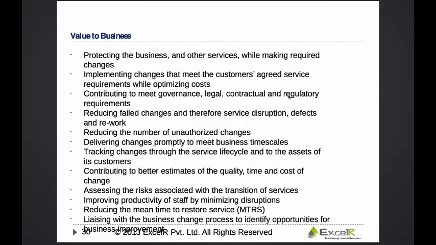And you will make the changes according to the customer needs, as I told you, while optimizing the cost. So you have to make sure that you're making the changes cost effectively. With minimum cost, you have to make the changes. And by having a proper change management process, you will contribute to the governance, legal, contractual, and regulatory requirements. So whatever changes you are going to make, they should be aligned with the contractual agreements. They should be aligned with the government regulations or the governance which has been established in the organization or the legal requirements.